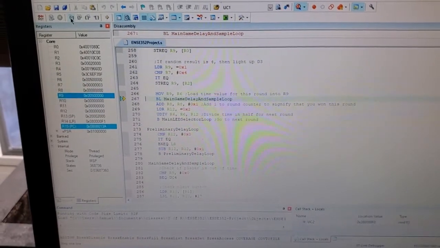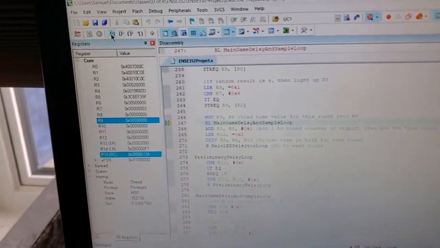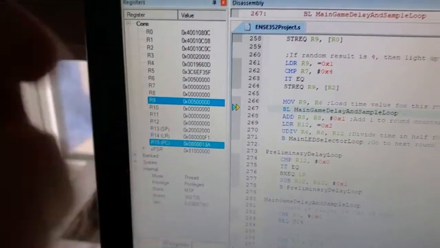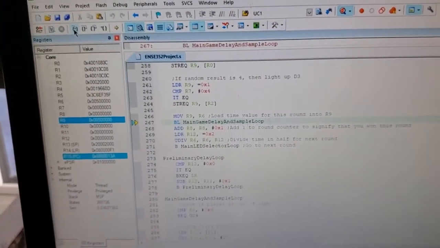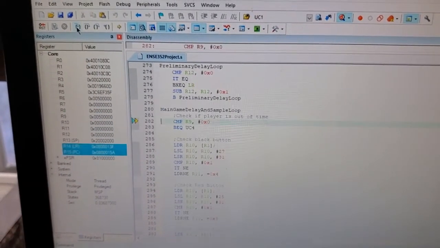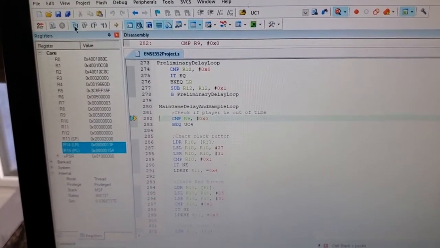So now we'll call our main game delay and sample loop. But as you can also see here, that R9 and R6 are now equal because R6 has been loaded into R9, which is our time. So we'll go here, there. So now I'll just put my phone down here again, and I'll hold down the red button because that's the button I need to hold down.